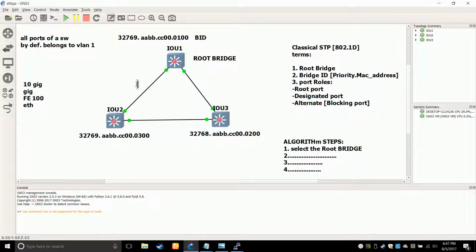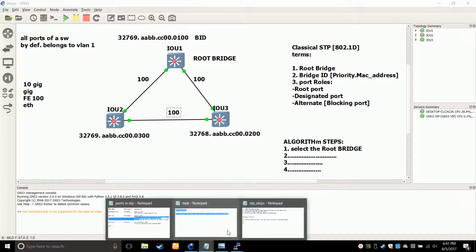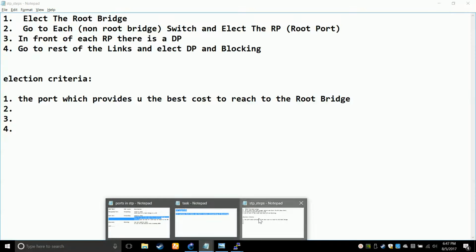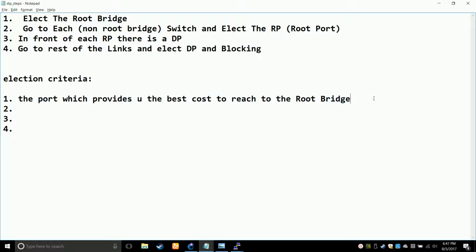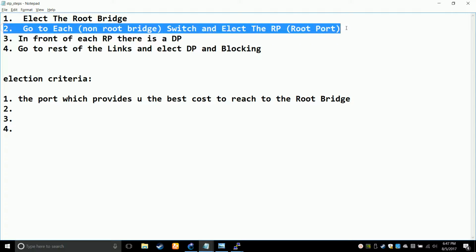What is the cost of this link? It is 100. What is the cost of another link? It is 100 as well. What about the other port? The cost of this link is 100 as well. Okay, so cost is right there. Why do we need cost? Because it is the very first parameter in our election criteria. The port which will give you the best cost to reach the root bridge will become the root port, because we are doing step number 2 right now.